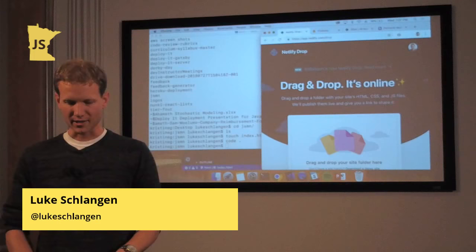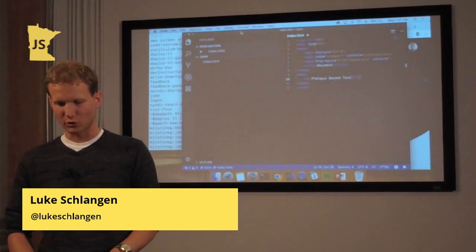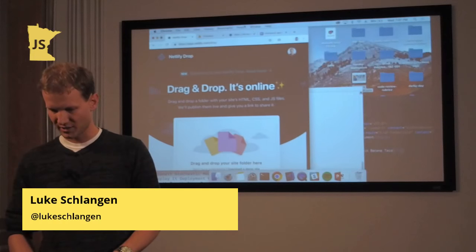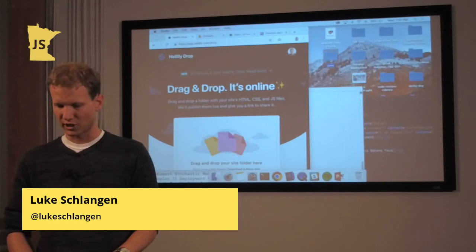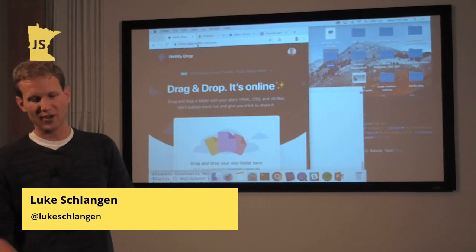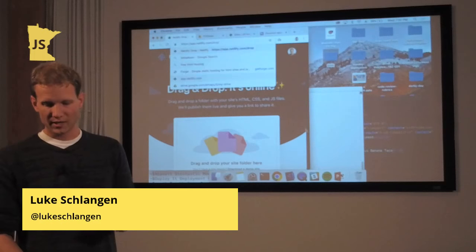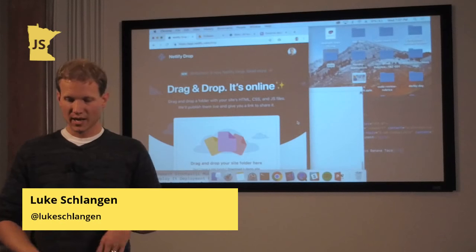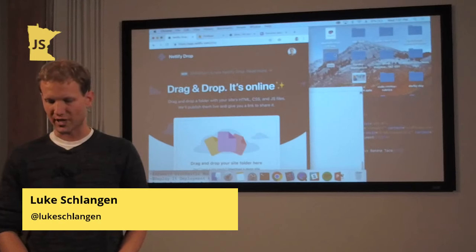that's not the point. So what we're going to do is now take that folder that hopefully lives on my desktop, buried under all of these things. Great, so this is my JSMN folder that has that HTML, and I have navigated to netlify.com/drop. Netlify is one of the sites we are going to use tonight to deploy things. And I am going to take this folder that has just an index.html file. I'm going to take it, I'm going to drag it, I'm going to drop it.